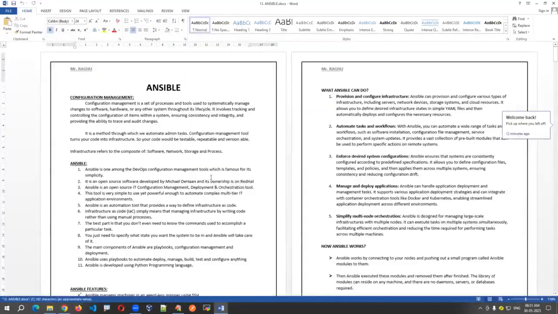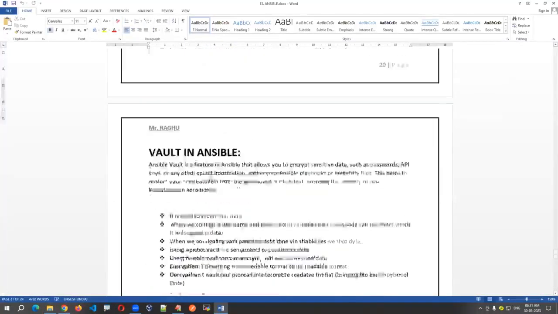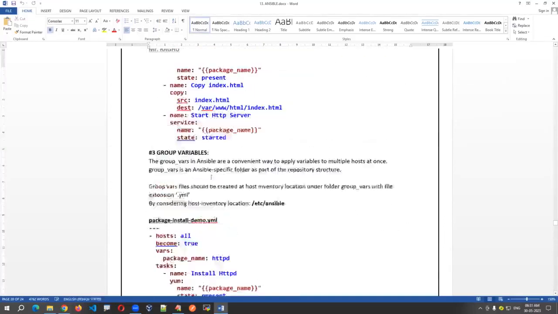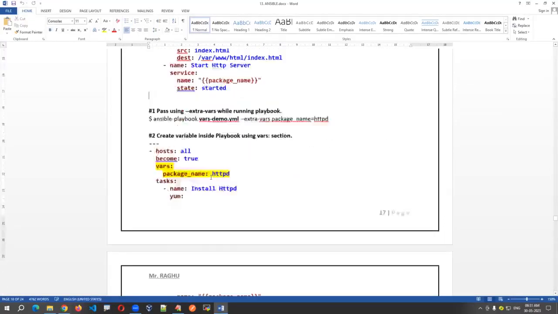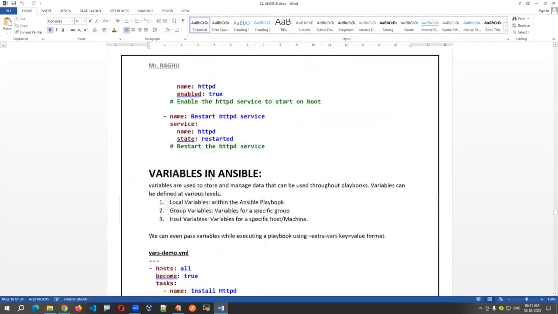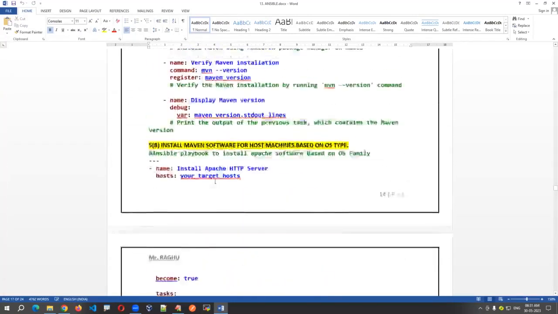In real-time cases, mostly you're going to work with playbooks. And on top of playbooks, we have some continuation concepts. We have some additional concepts like vault, variables, and roles. Okay, so we have seen a few playbooks.